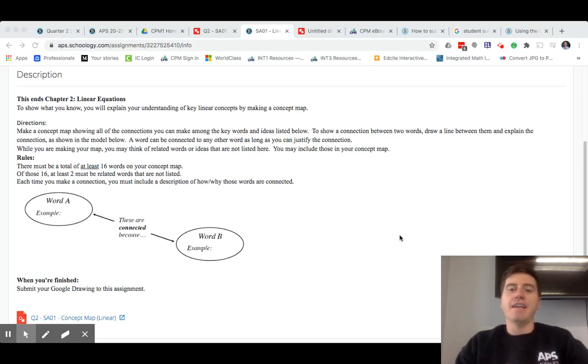It is the end of chapter 2. That's the end of linear equations. Obviously, we're going to stick with linear equations throughout the year, but it's the end of chapter 2, so we're going to do something a little bit different in terms of summative assessments. It's not going to be like your regular tests this time. We're going to make a concept map. I'm going to show you what I mean by that and how I want you to make it.